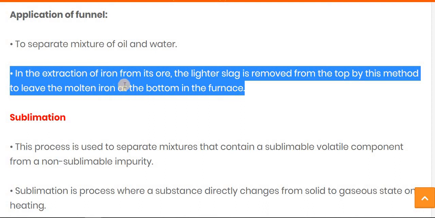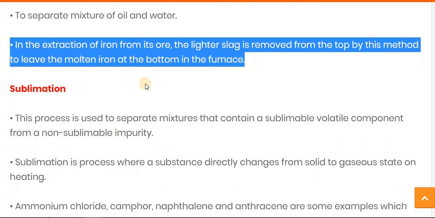While we are extracting iron from its ore, the ore contains impurities along with the metal. So in iron extraction, the lighter slag, which is lighter in density, is removed from the top of the furnace, and the denser material, like molten iron, settles down at the bottom of the furnace, so from the bottom part we can remove it.